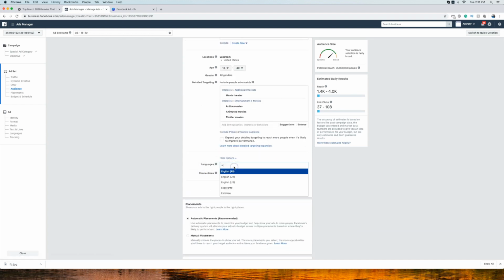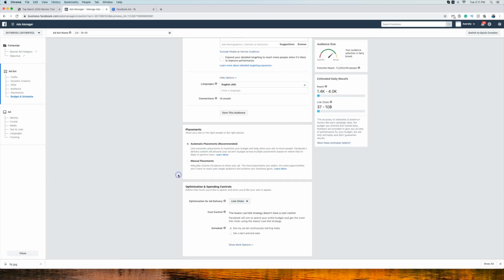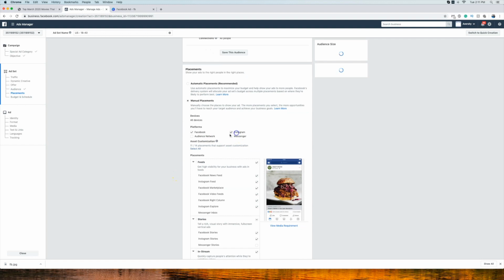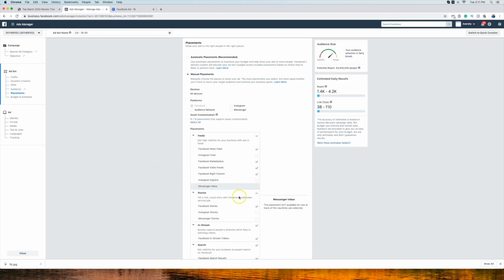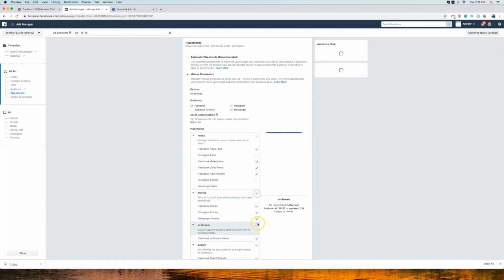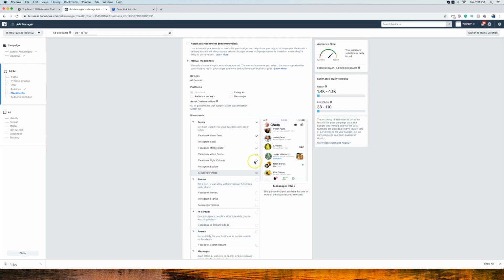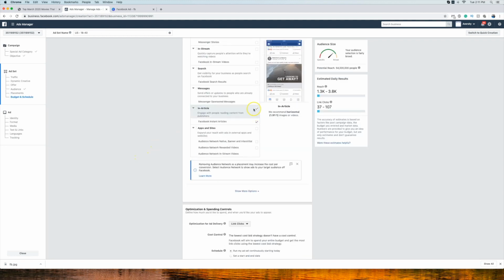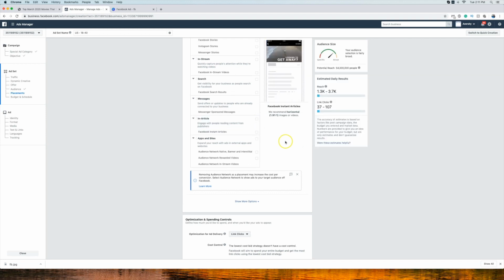Just do the English for the language, and manual placement. I'm just gonna do Facebook, not stories, not in stream or search. I'm gonna do Facebook news feed. Okay. And yeah, so newsfeed, we don't want to do in article.